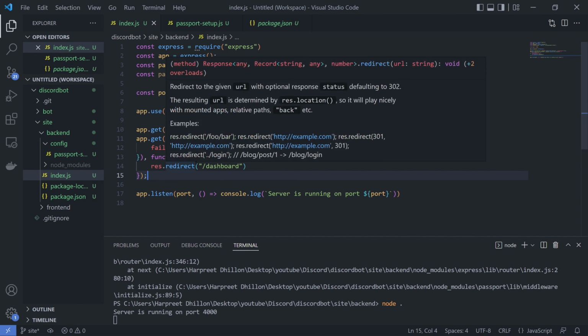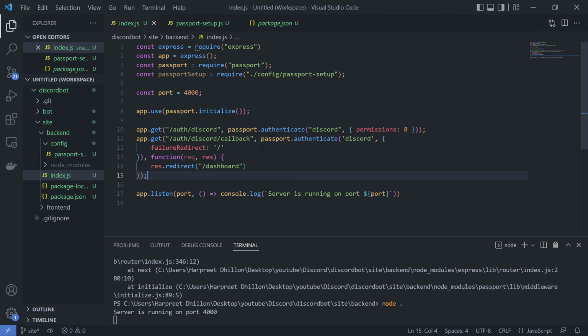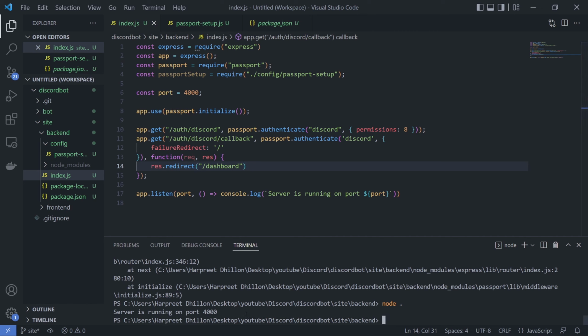So there's one of two scenarios here. If the callback indicates that it was a failure, we're going to redirect the user just back to the home page, which is a slash. But in the case that the callback worked successfully as intended, we're going to redirect the user to a new page called slash dashboard. Now I'm not going to add a handler here because that's not what we're going to cover in this video. But from here, we can go ahead and restart our bot and make sure the whole flow is working.